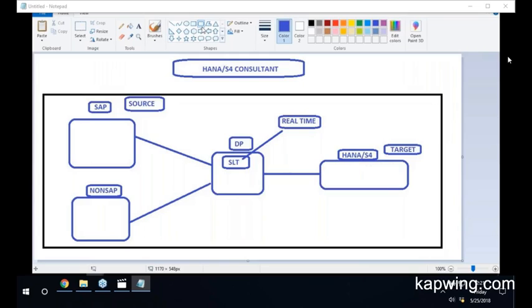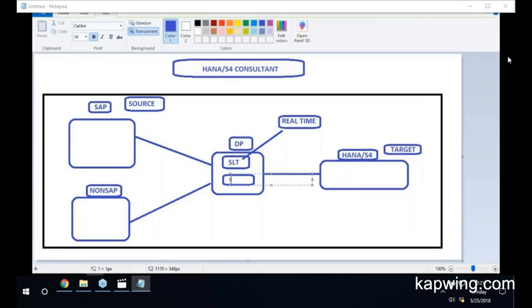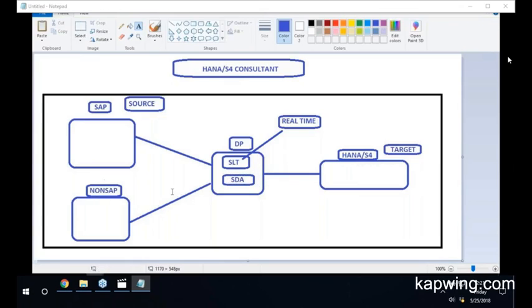Specifically, to move data from non-SAP, there are specific tools like Smart Data Access. Accessing data smartly from non-SAP systems to HANA S4 HANA. So this is nothing but migration, migrating from SAP, non-SAP to HANA S4 HANA. Okay, once you migrate, what is the next thing that we need to do?